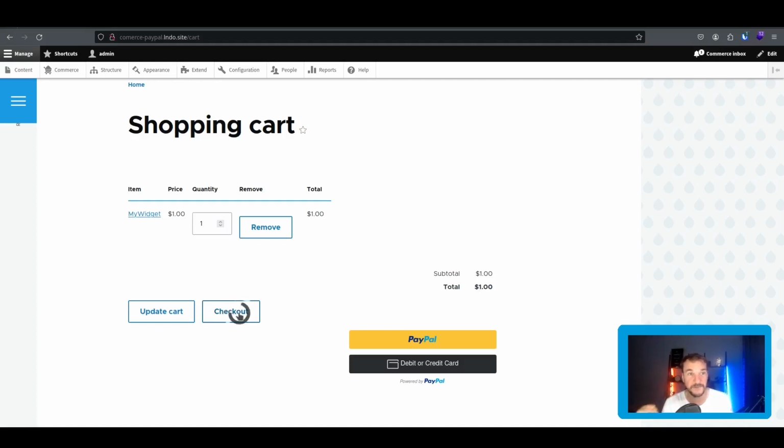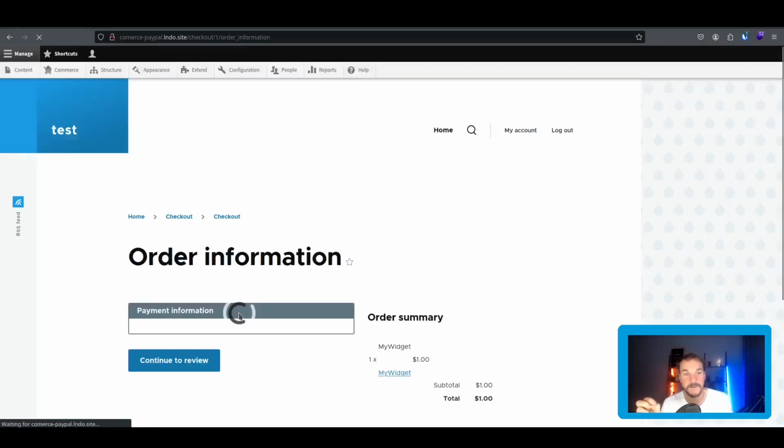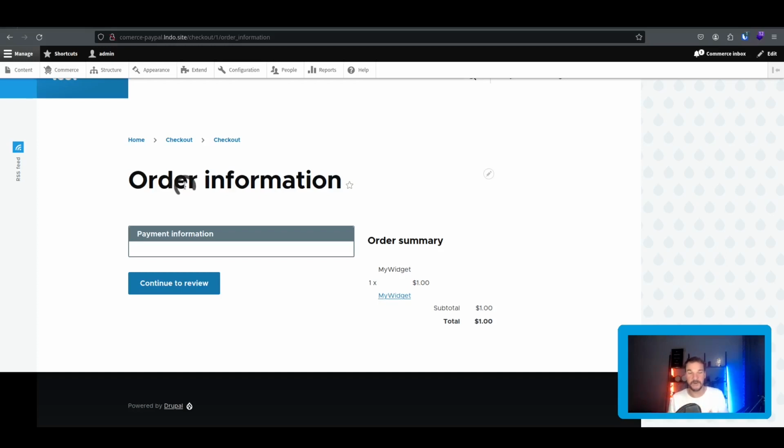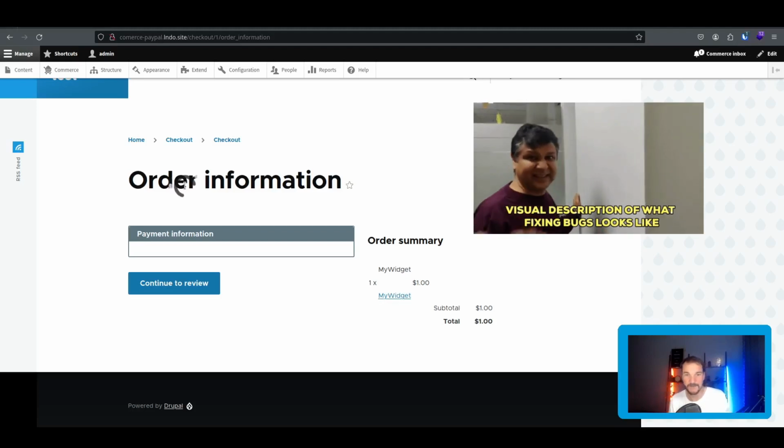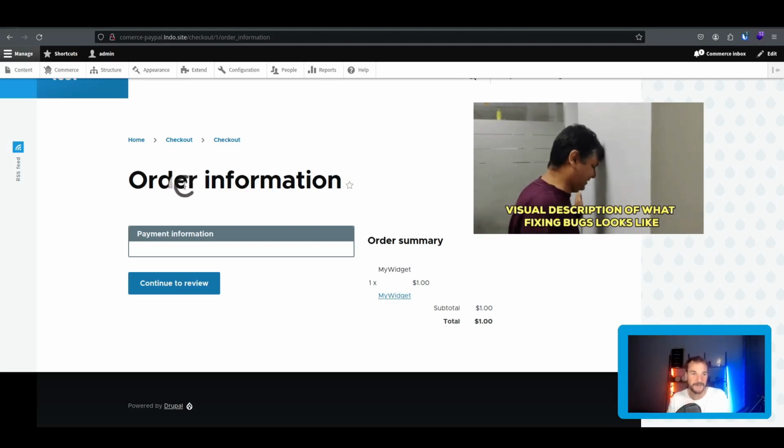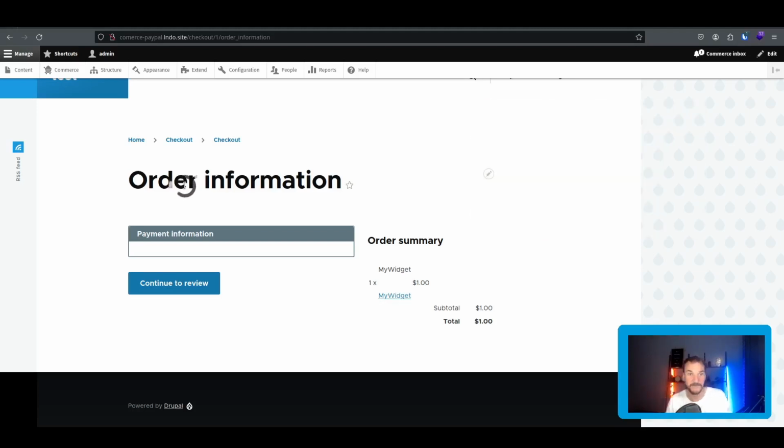As a brand new user with a brand new setup in this situation, there's a few things you may want to know. So I've created a brand new issue on the Commerce PayPal module to describe this empty payment information box. This is only ever going to be empty the very first time you see it. This order information page collects billing information and payment information.